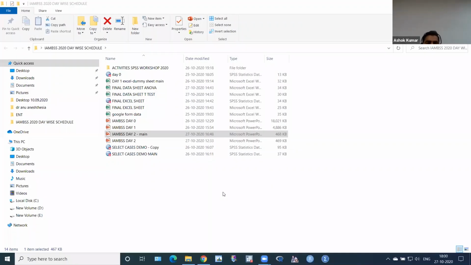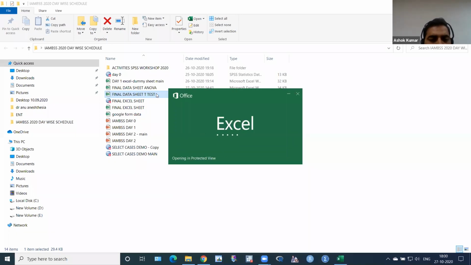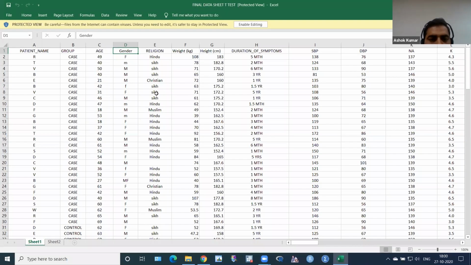So today we will discuss the SPSS normalcy test and other decoding and coding on the site. I have sent the site on the WhatsApp group, the final data sheet for the t-test. You have to open this, and first we can examine it for any problem.